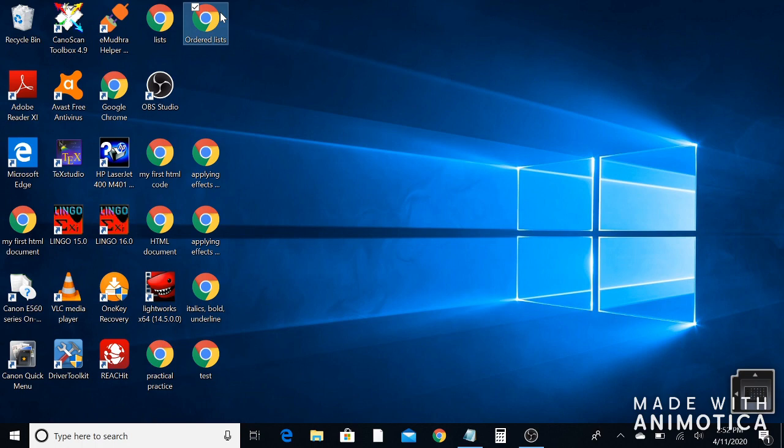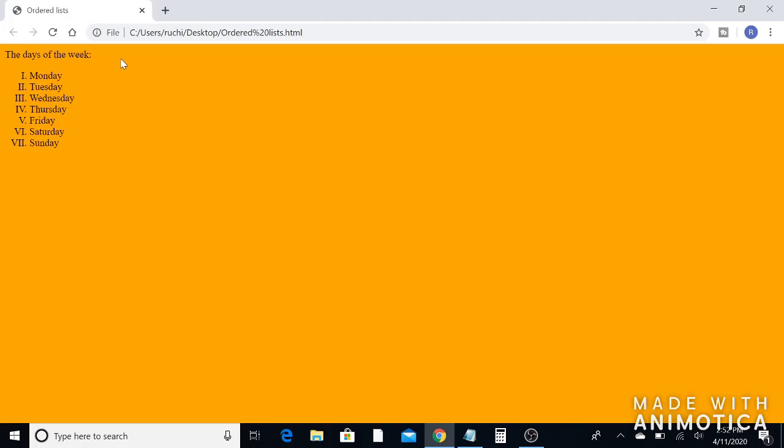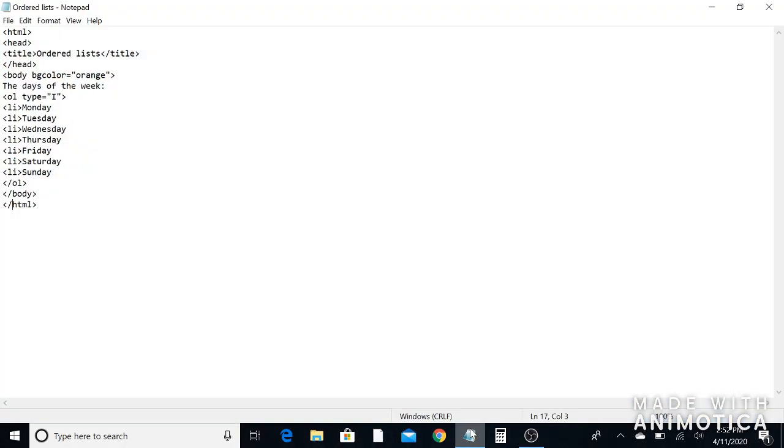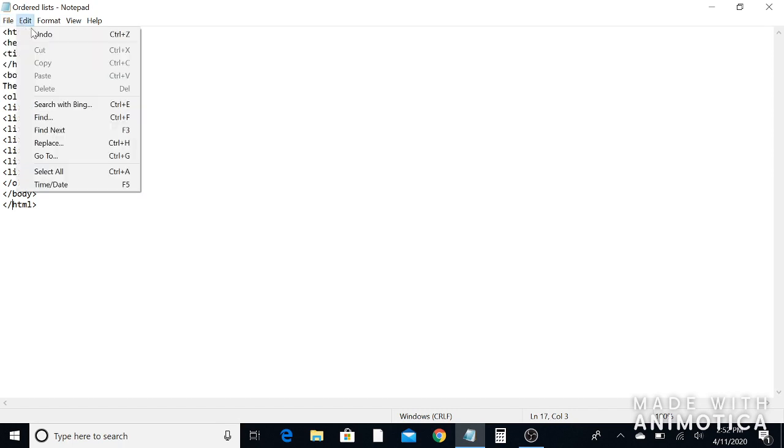So here we go, and look at this: days of the week: 1 Monday, 2 Tuesday, 3 Wednesday, 4 Thursday, 5 Friday, 6 Saturday, and 7 Sunday. There we go. And then now let's just take a look at unordered lists.